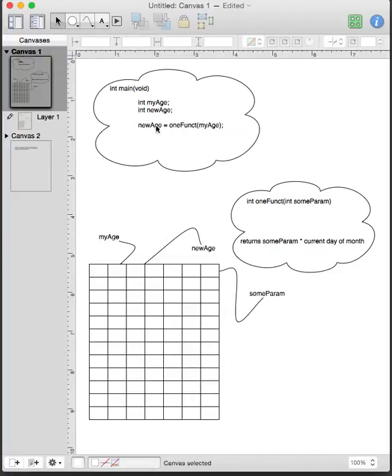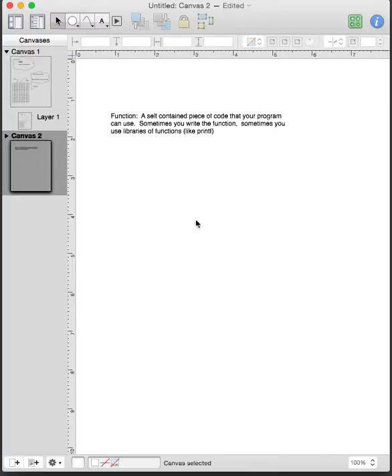And you'll notice my code isn't complete. I didn't initialize these values or anything. This is just to talk about functions. So that's one definition you need to know. Function, self-contained piece of code.